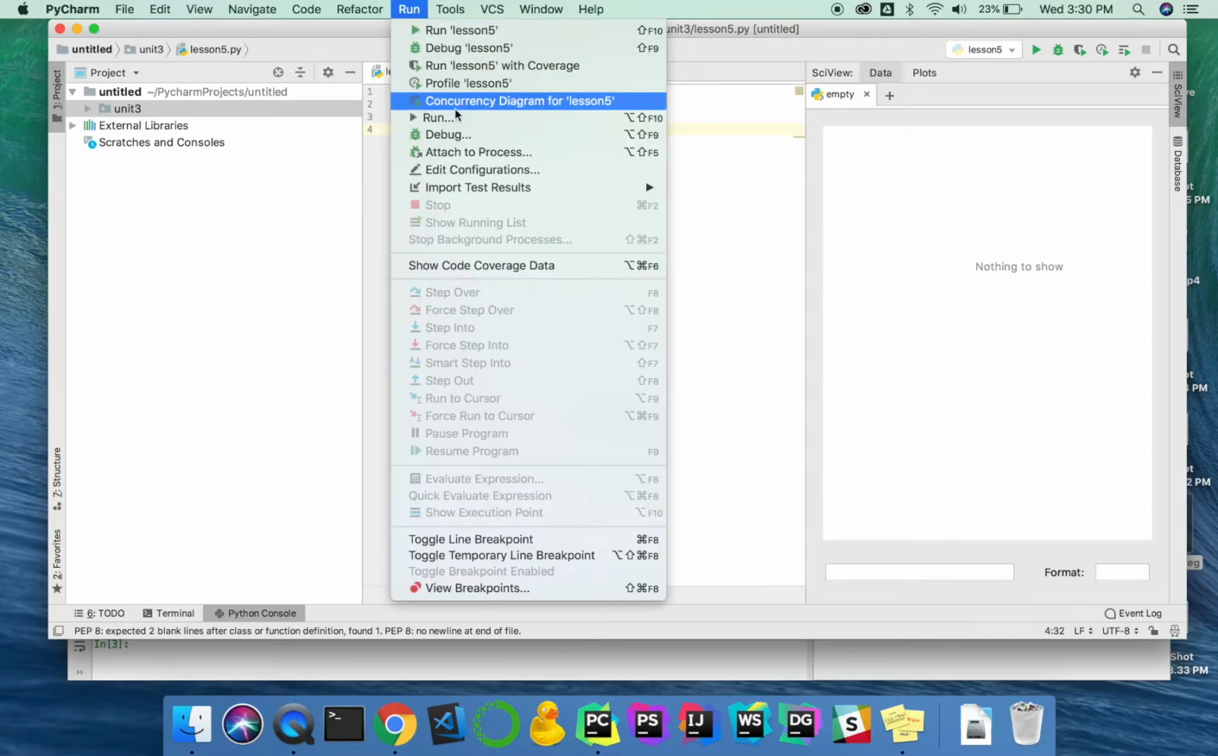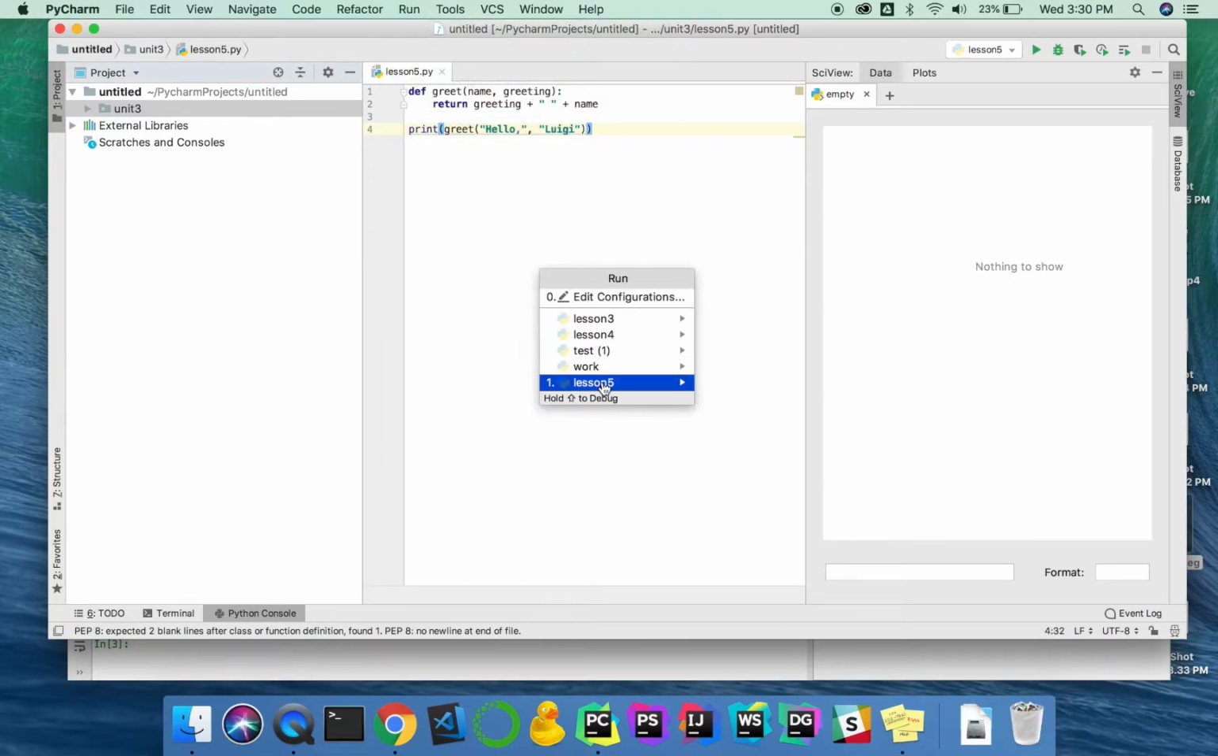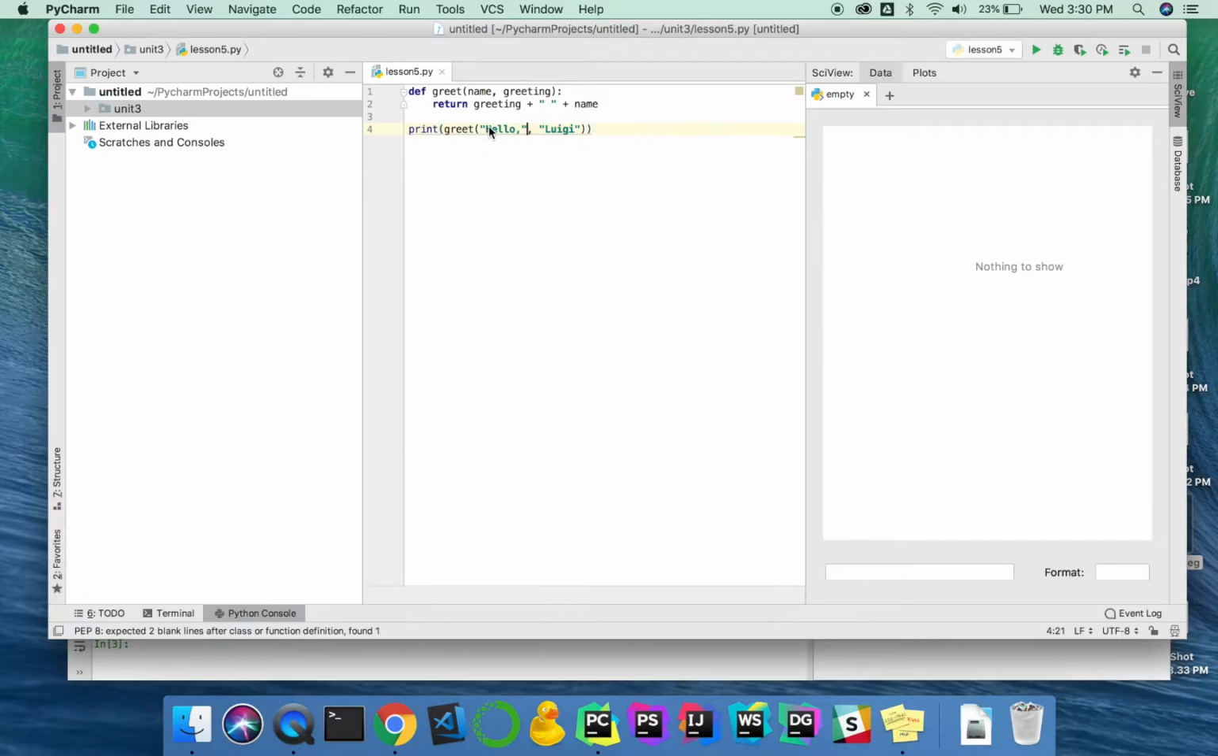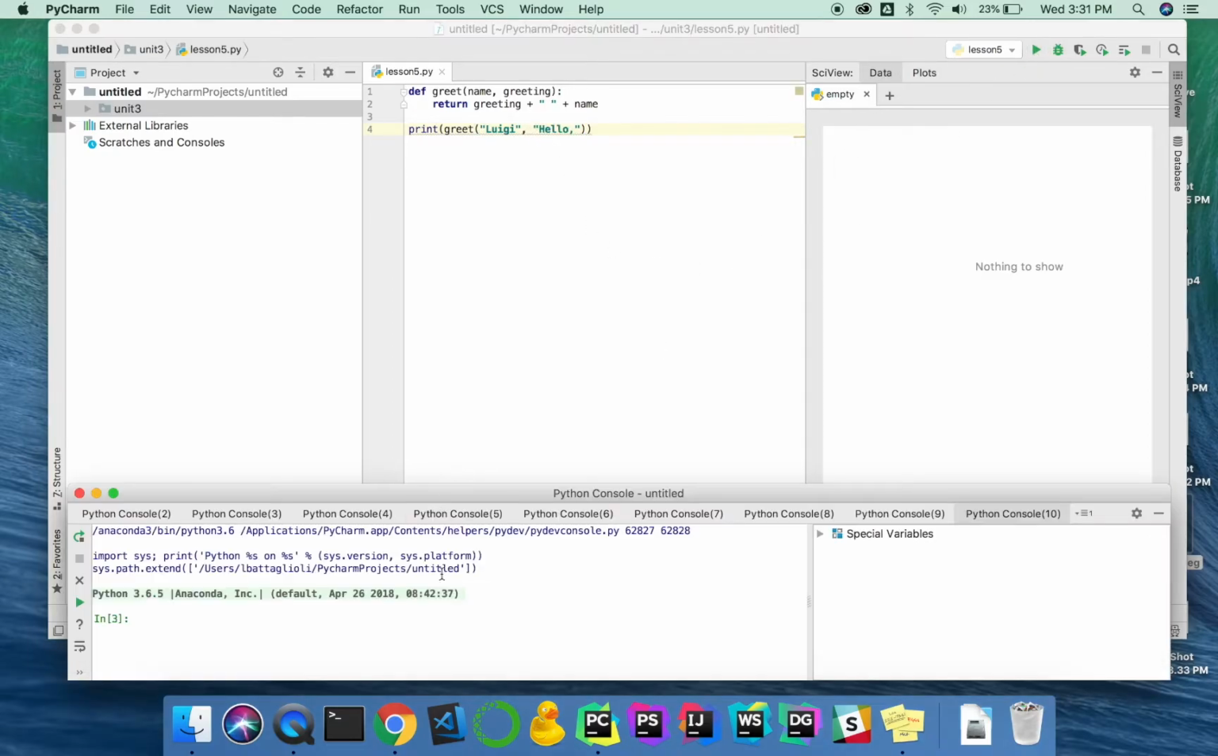I'm going to go up to hit run, lesson 5, and you'll notice it says Luigi, hello, because this first parameter should be my name. So if I cut that, I'll pass my name in first, and then I'll paste that. So if I save that now, and I go ahead and run it, you'll notice we get hello, Luigi.